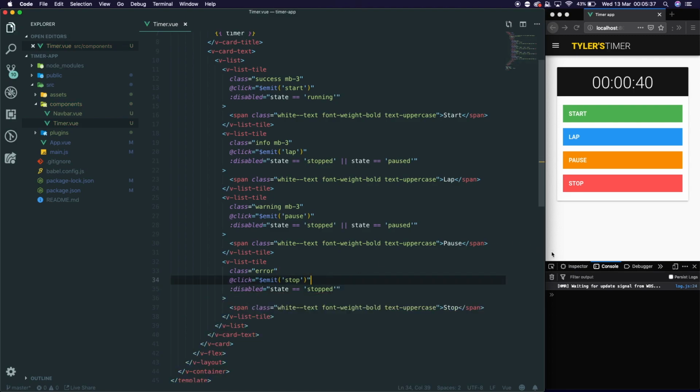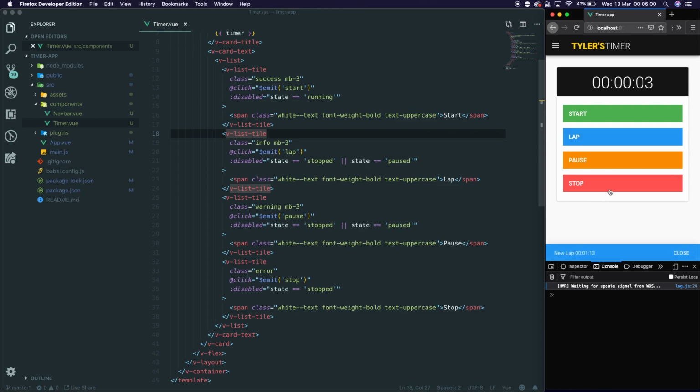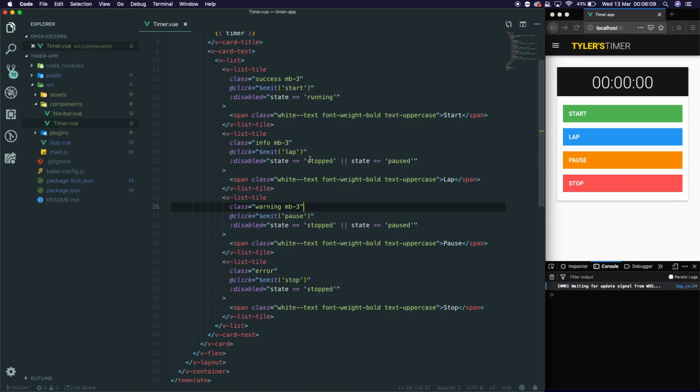And now if we hit save, everything should be working fine. So let's hit start, and once we hit start, you can see we can't click again. Our cursor has gone to a flat color. And now if we hit pause, we can no longer hit lap or pause, so nothing will happen. But if we hit start again, we can now hit lap, and that will lap it for us. And again, pause. And if we hit stop, we can't use pause or lap. We can only use start. So that is how you can conditionally disable your components.